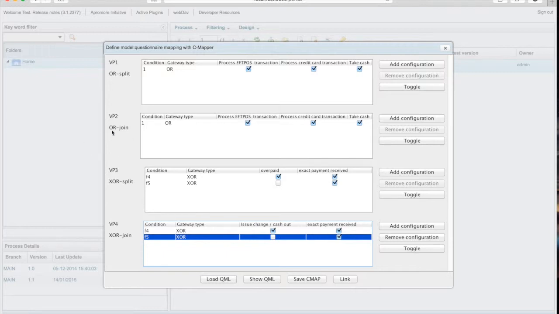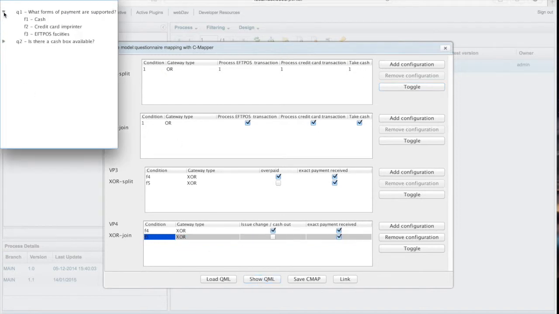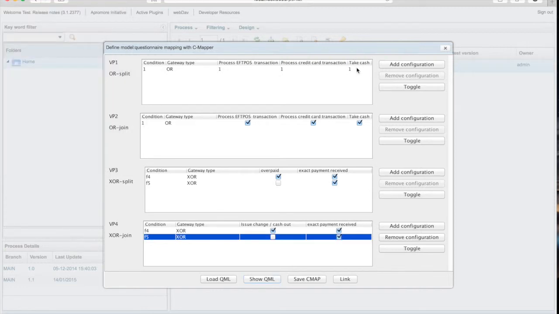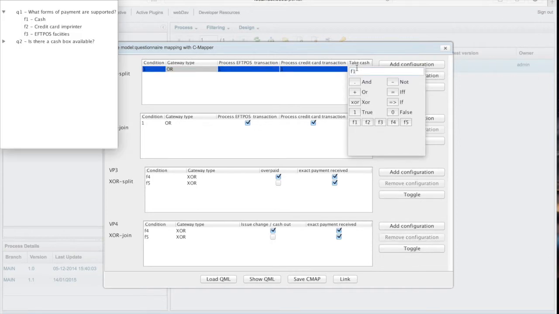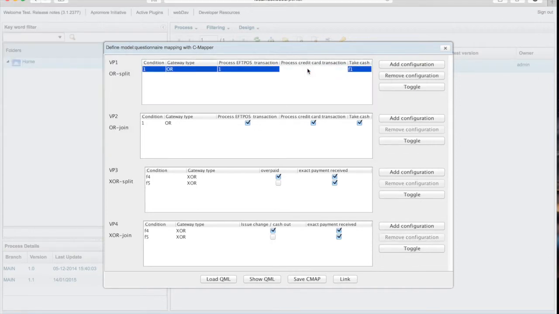So there's a shortcut for combinatorics. If you hit the toggle button, it replaces the sequence flows. Rather than giving just tick boxes, they now become logical conditions that you can actually enter. So if I look at the question 1, F1 is true if cash is supported, F2 is true if they've got a credit card imprinter, and F3 is supported if there's FPOS facilities. So I can enter that condition directly under that particular flow.